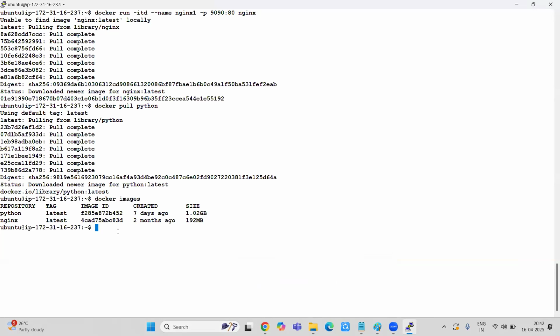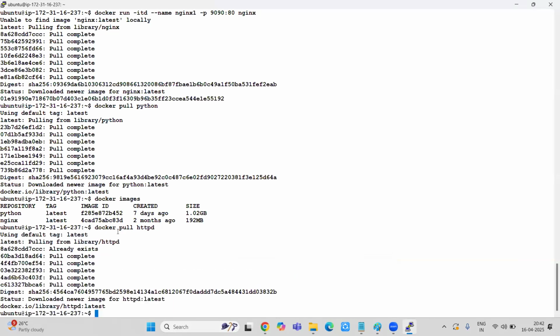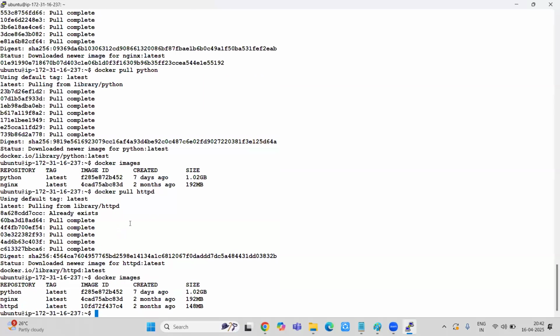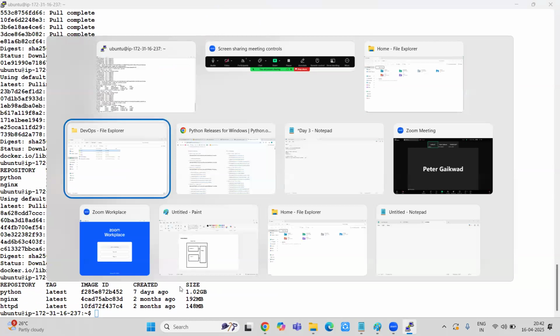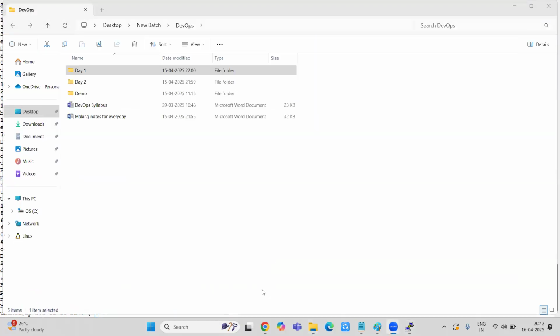What else can I do? Docker pull, let me take httpd. Yes, this is the Apache one, the web server, no? httpd. How much is it taking? 148 MB.